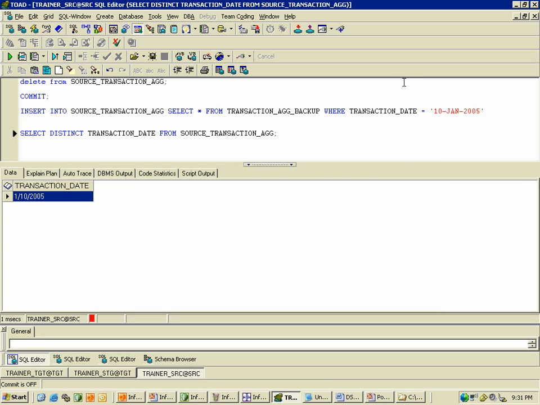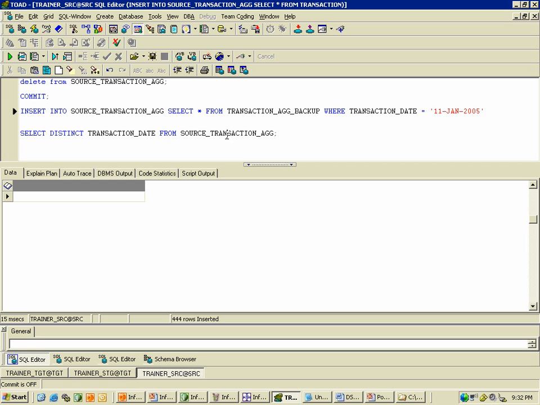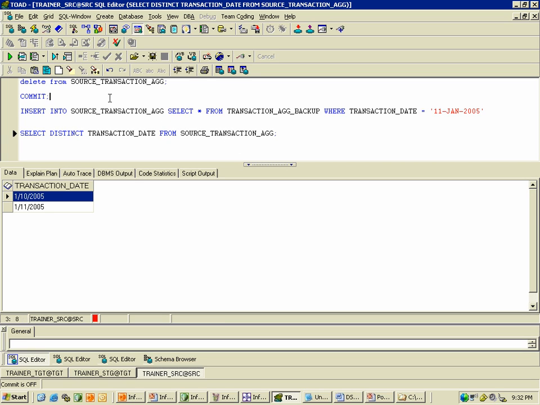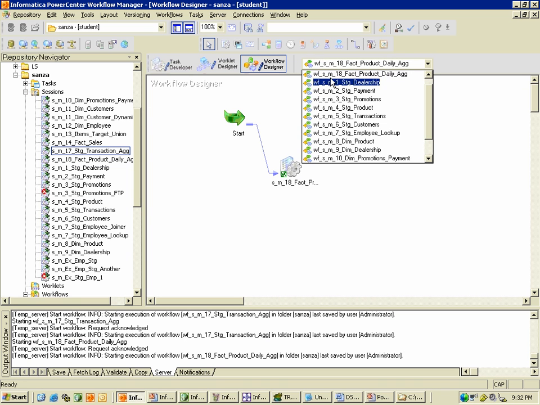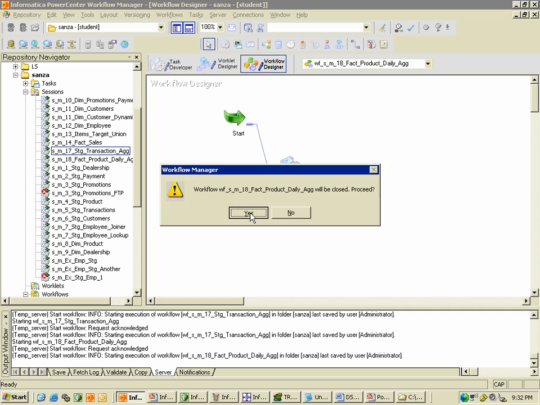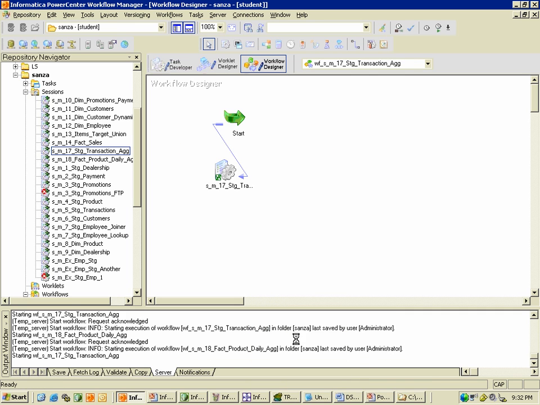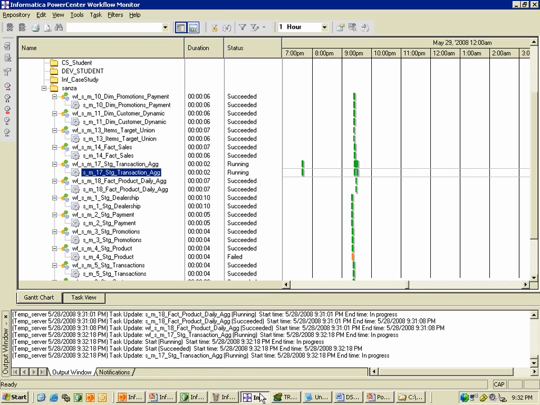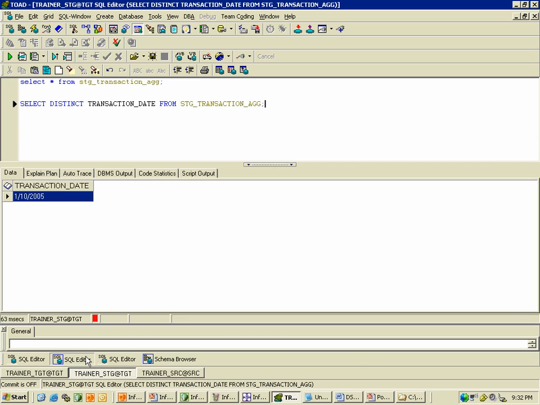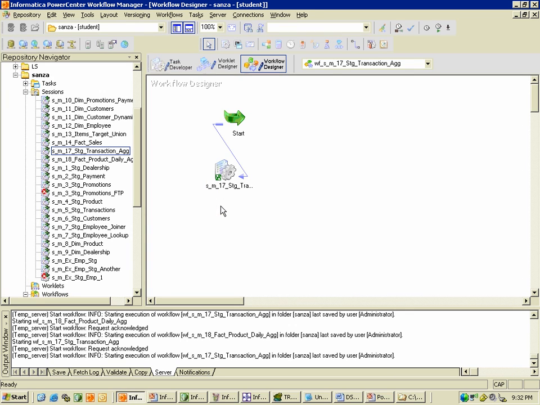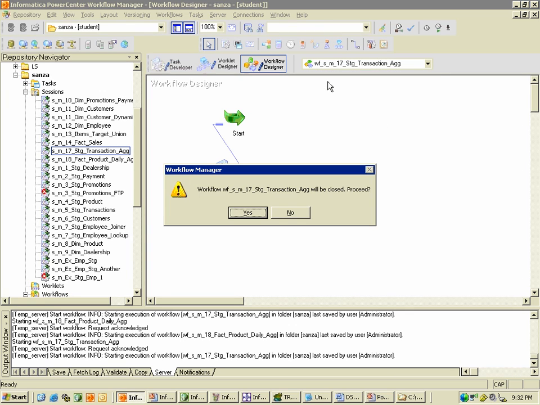Next load, what should I do? In the source, I'll make it 11th January. Search it, check, and don't forget to commit it. Now I am going to execute my 17th mapping. I click and say start workflow. Let us go and check in my stage. There's the 11th January data. Then I load my input.